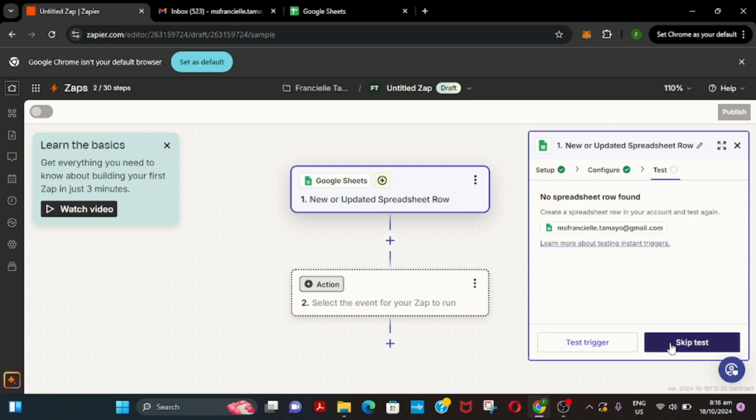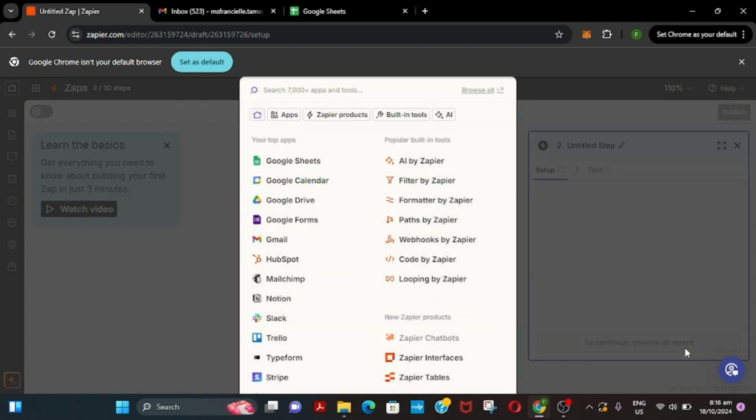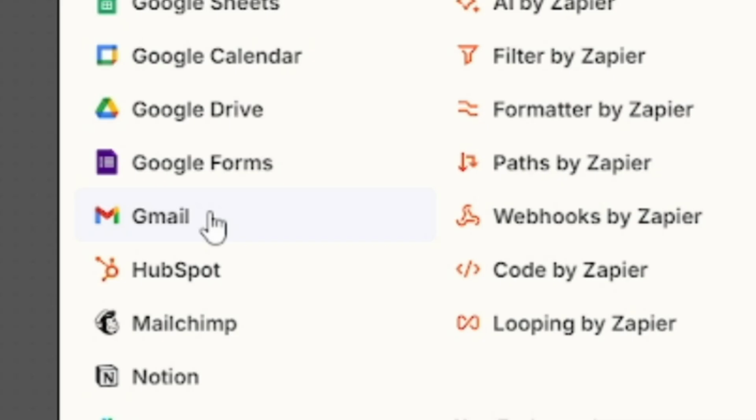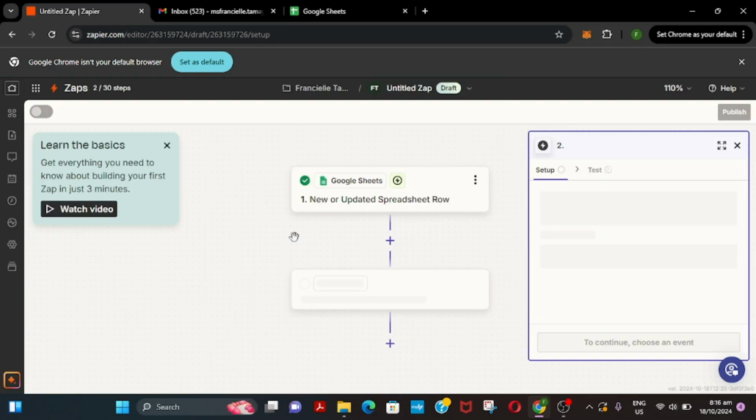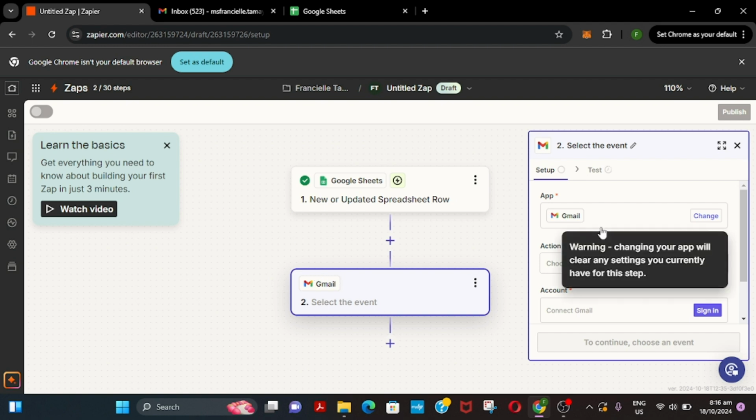Step 7. Choosing an action interface. Now that you've set up a trigger, it's time to choose an action interface. Click on the Choose an Action Interface box. For this example, let's use Gmail to send an email whenever a new row is added to your Google Sheet. Select Gmail from the list of interfaces and then choose the action you want to perform. Let's select Send Email.